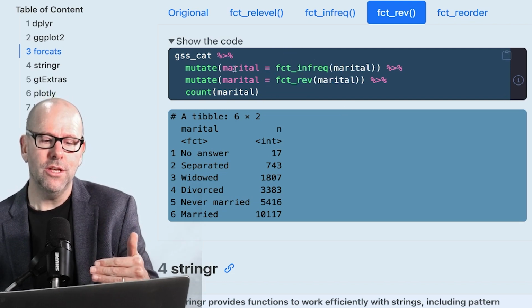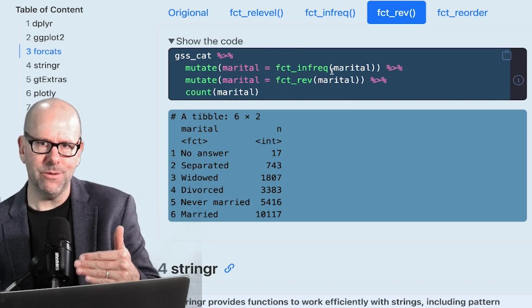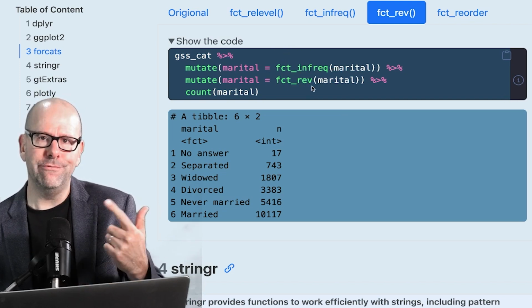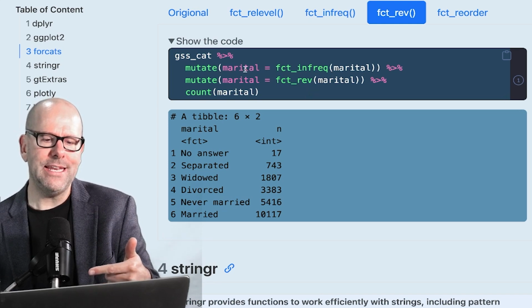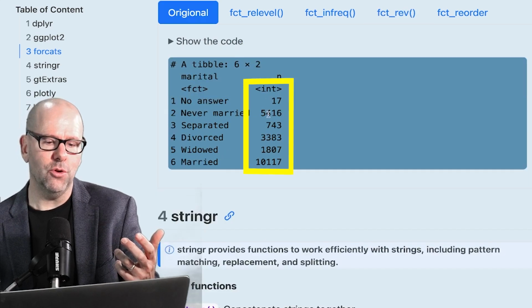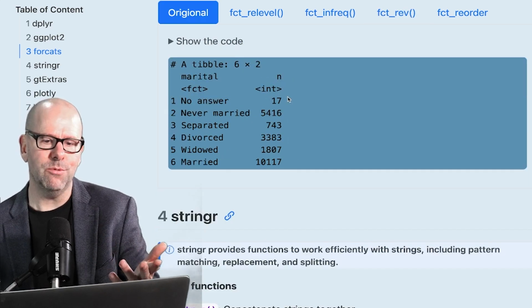So first of all, use the mutate function to put them in order of frequency, and it'll naturally put them from highest to lowest, and then use factor reverse or factor rev to reverse that. If we didn't use this first line of code over here, the factor infreq, it would simply take this original order, and it would do that backwards, and that's not what we're looking for here.